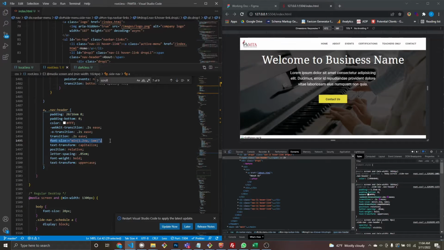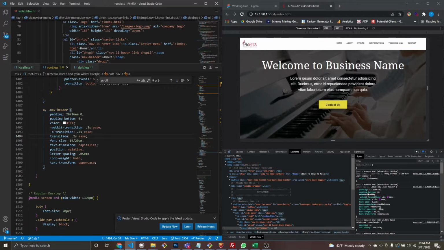So 1em is 20 pixels. But these are actually going to be 14, so I think we can get away with font size 14 divided by 20. 20 is the base font size on the body on desktop. So to get our em value, we divide the font size by the parent font size, which is the body. And that gives us our em value. So now these are going to be 14.